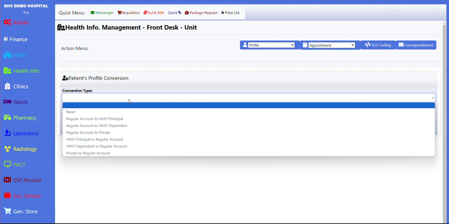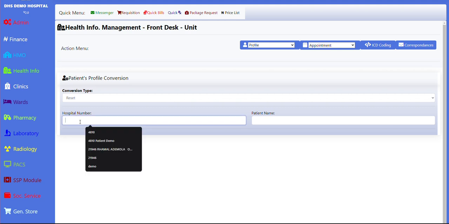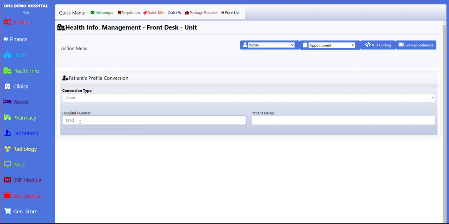In order to do that, all I need to do is click on profile conversion under the profile action menu, and select the category, or the conversion type, that I want. Am I going to convert a regular account to HMO principal or to HMO dependent, or a regular account to private, or from HMO principal to regular, or from HMO dependent to regular, or maybe from private to regular? With this list of conversion types, you will be able to switch between any of the three and other subcategories of patient profile.